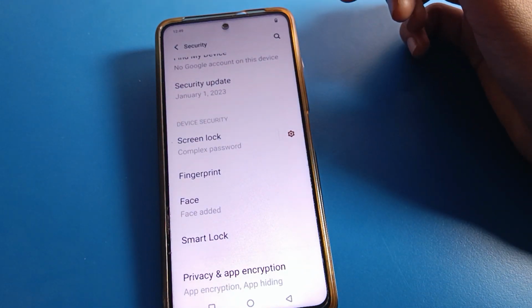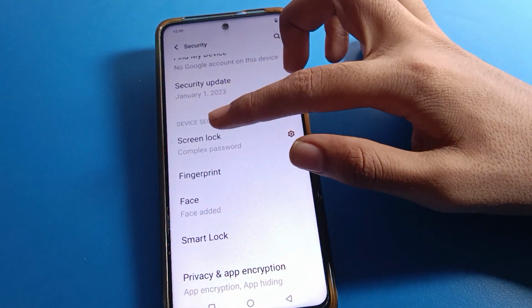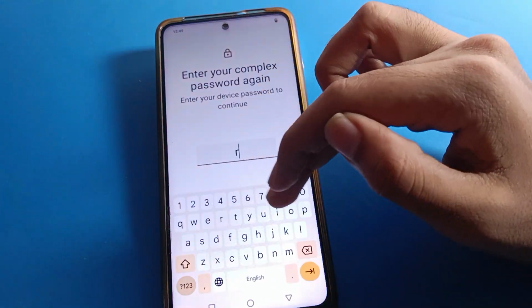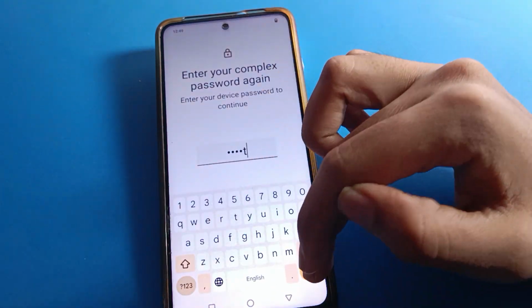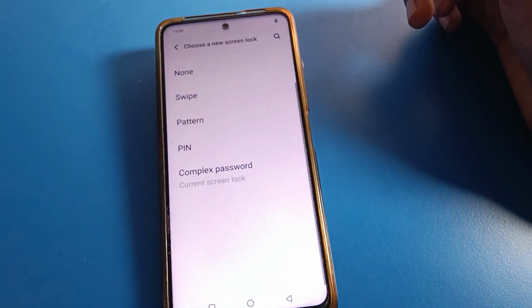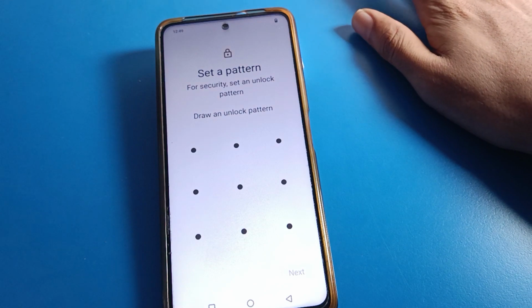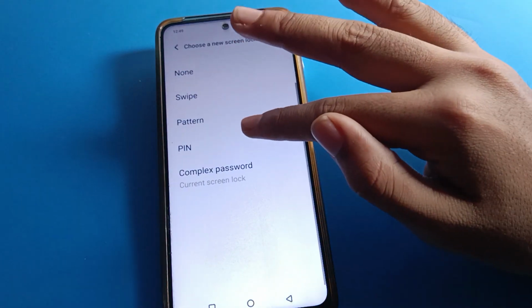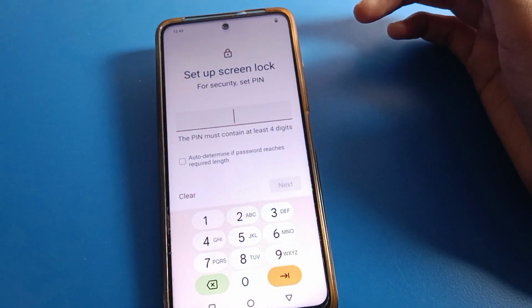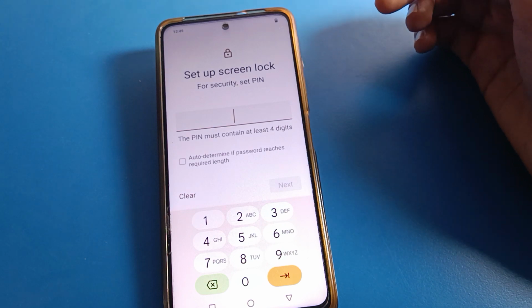So, how to delete the lock screen password in iQOO mobile. Open your phone's screen lock setting and enter your lock screen password. After entering the password, select your new password type. If you want to change the password, you can change it. You can draw a pattern, or if you want to use a PIN lock, enter a PIN password and you can change your lock screen password.